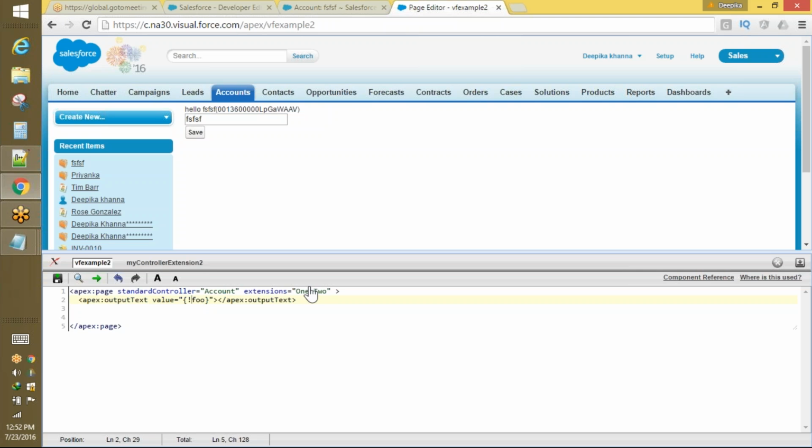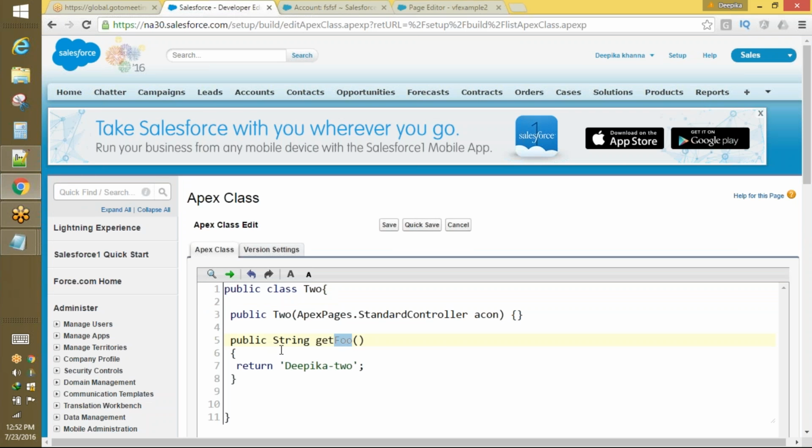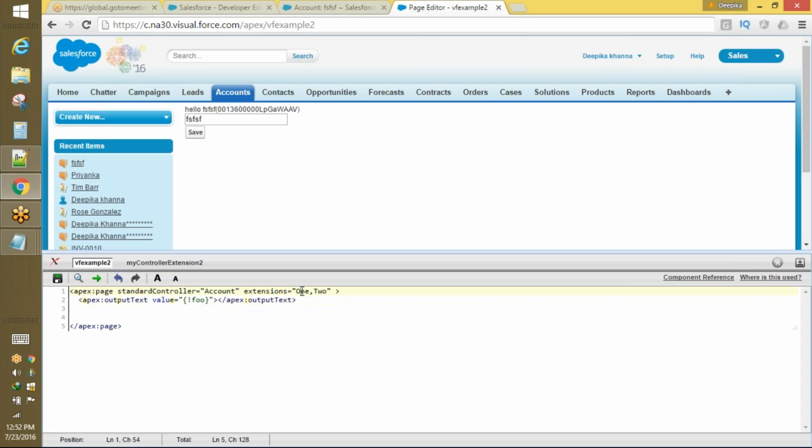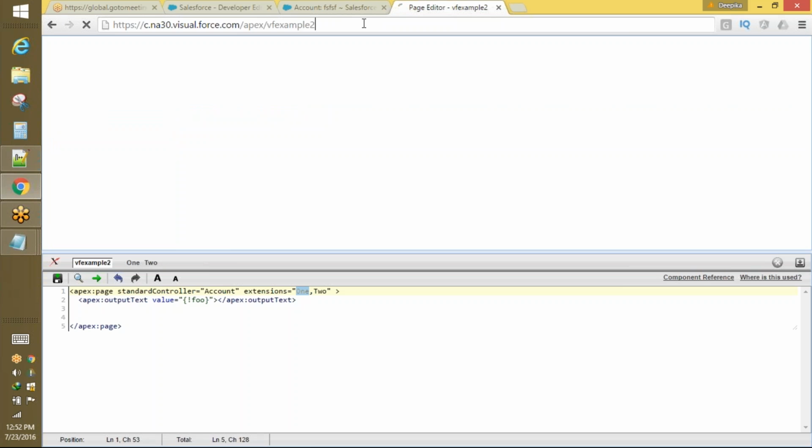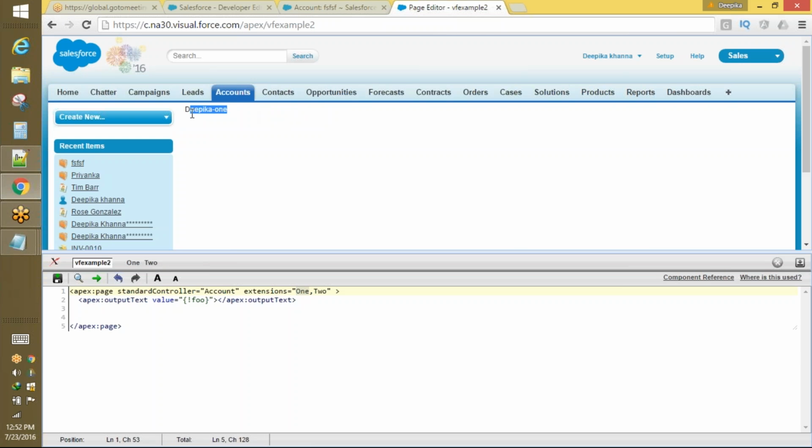Now you're using two extensions, 1 and 2. Which foo method will get printed? Will it print Deepika1 or Deepika2? The first one takes the priority. Whatever is in the foo method of extension 1 is going to get printed, which is Deepika1. If I save this and run it, you're going to see it print Deepika1, because extension 1 has better priority than the second extension.